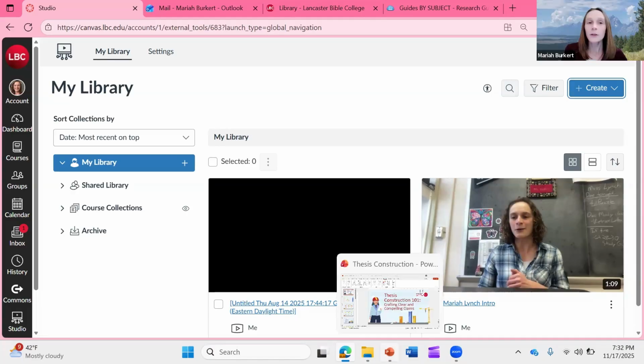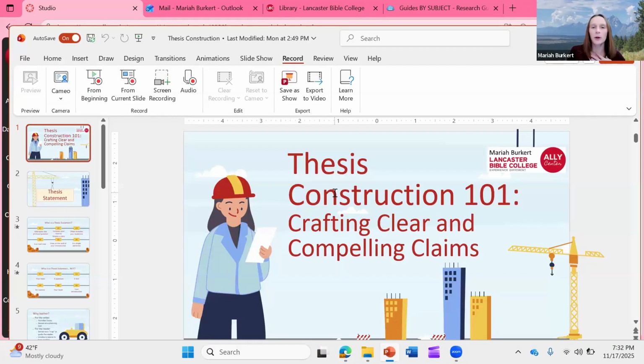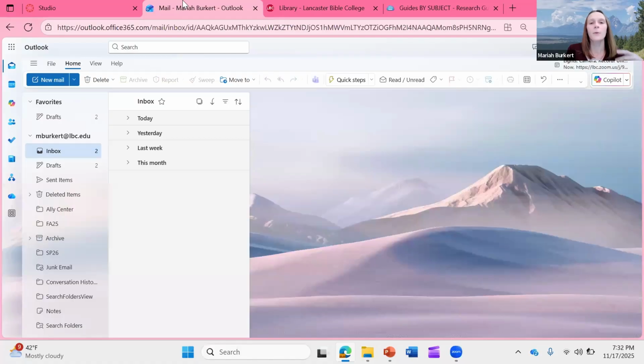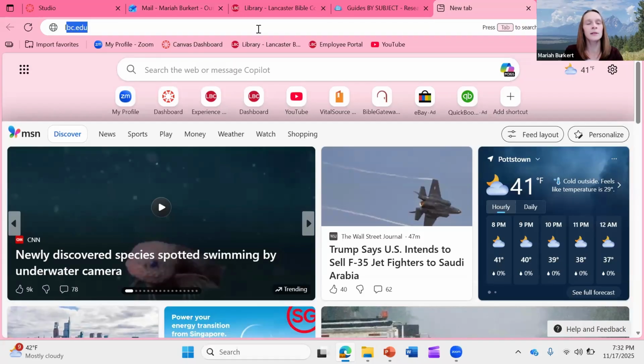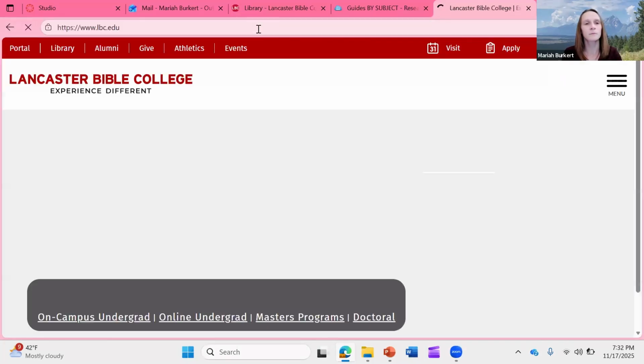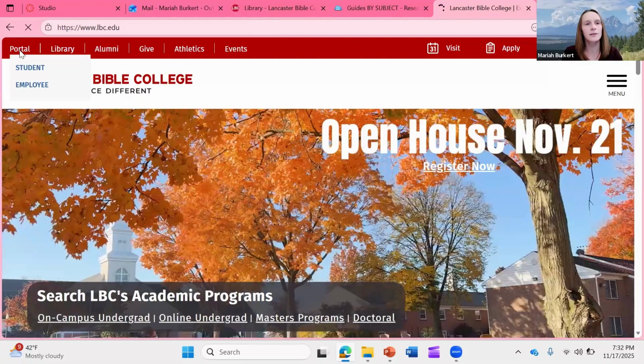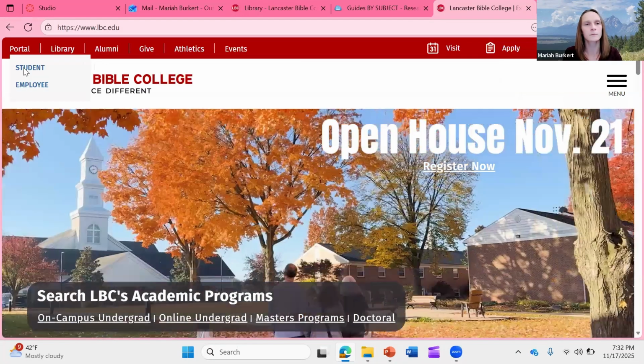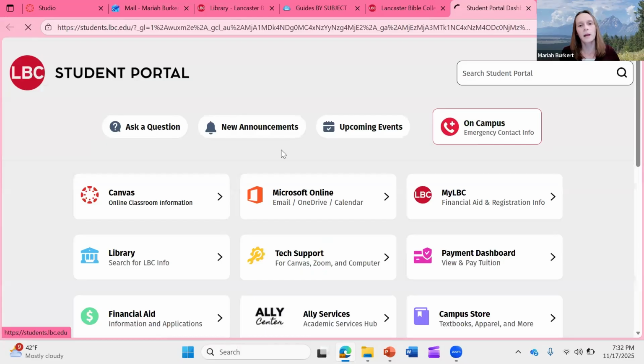So let's move over to PowerPoint. Like I said, PowerPoint is actually my personal favorite. Now, I pulled up my PowerPoint, but I'm actually going to get out of PowerPoint just so that everybody's aware. The way you access PowerPoint is through your Outlook account. So if you go into your student portal, actually, let's go ahead and start there. We'll go to lbc.edu. Top left-hand side, we have our student portal. And then in the middle, we have our entire beautiful Microsoft suite. So that's what you would click on.